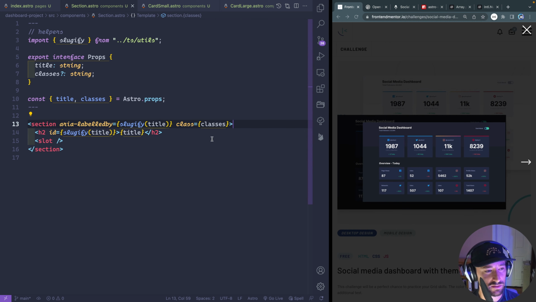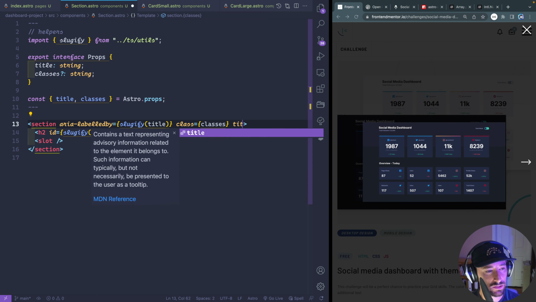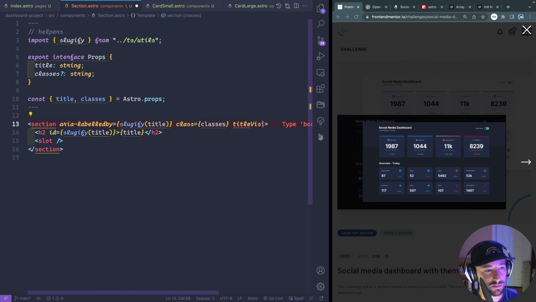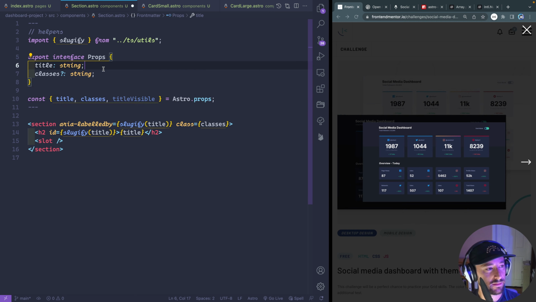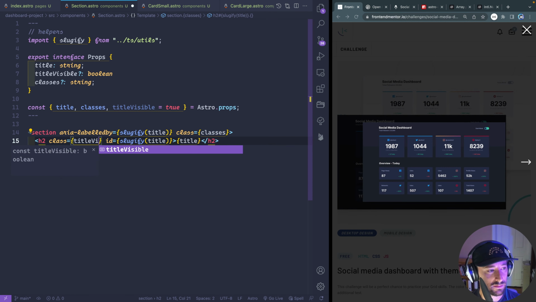I'm not sure I'm going to have any special classes here. Let's do like title visible. Why am I doing it there? All right, Chris, get it together. I'll come in here and do this optional, and we'll say that this is a Boolean. And then in here, another thing you can do is pass a default prop. So we'll say true by default. And then what we'll do is come in here and add a class. And here we'll say title visible.